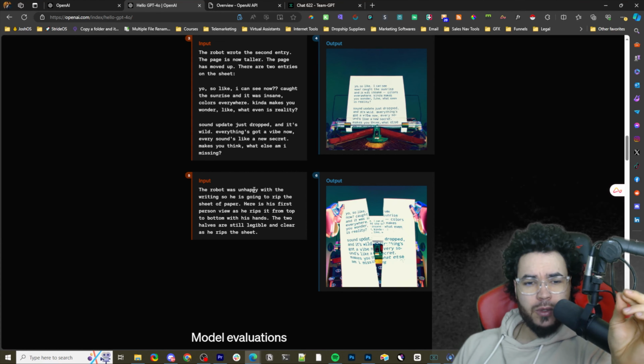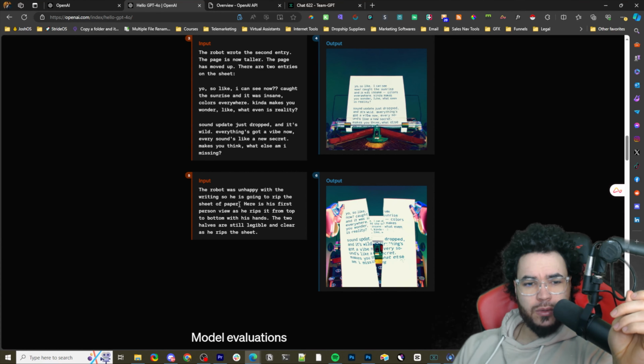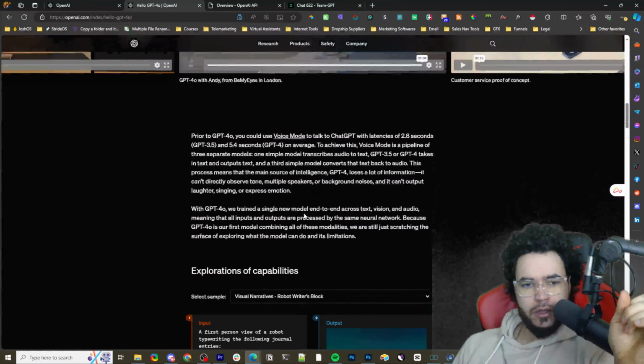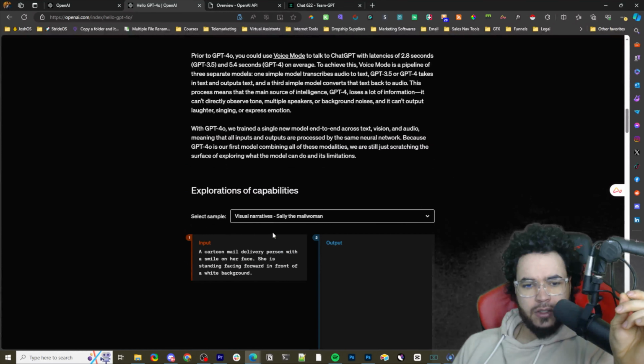And then the robot was unhappy with the writing, so he is going to rip the sheet of paper. Here is the first person view of it ripping from the top to the bottom. The 2 halves are still legible and clear as he rips the sheet, as you can see here. Really cool stuff. Let's go to the next one.